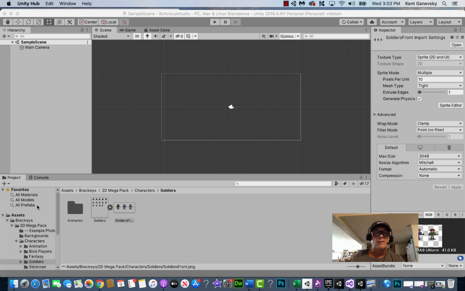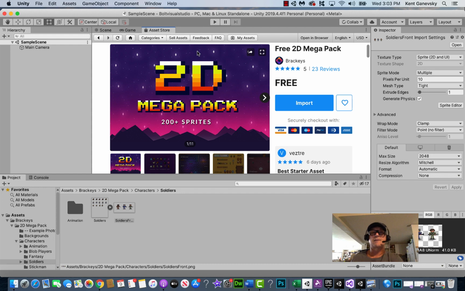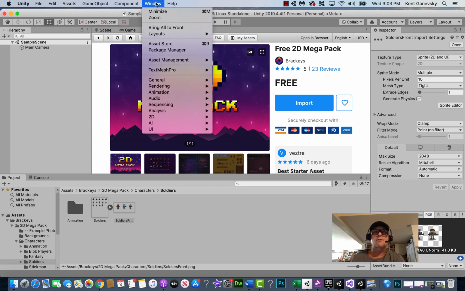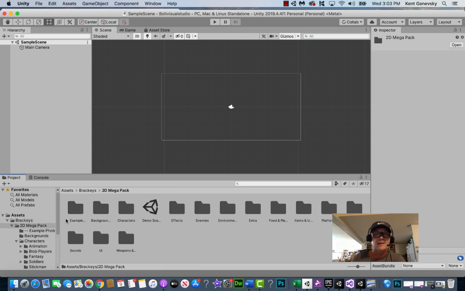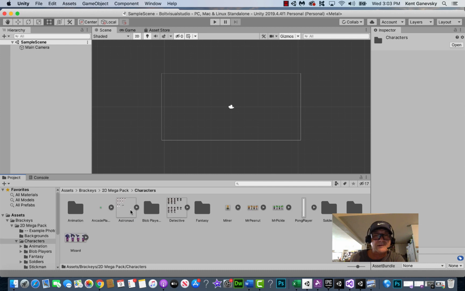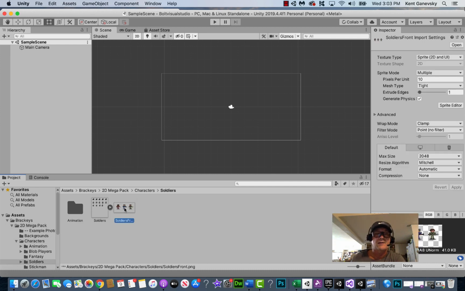Okay, so I downloaded Brackeys Assets, the asset store Brackeys Free 2D Megapack. I imported it, and they're right there. If you don't have the asset store window, asset store right there. So going back to the scene, here's Brackeys. And let's just do the whole thing again. I think I chose characters and soldiers. And there they are.